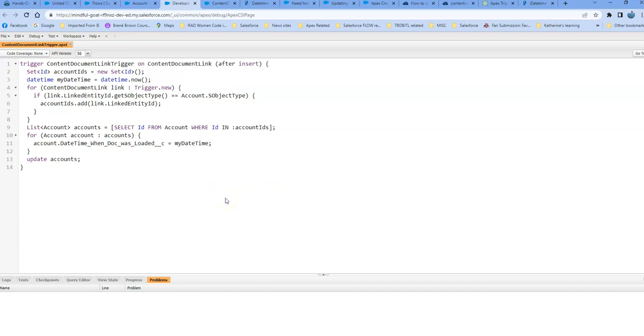So when I load a document, somehow I want to be able to edit any field. And I found a date time stamp field. Let's just stamp the date time on it. And then if the content document linked entity ID is of the account object, because that's where I want to count it on, then it gets the list of accounts and then it updates the accounts here. Here's my account date time when the document was loaded.